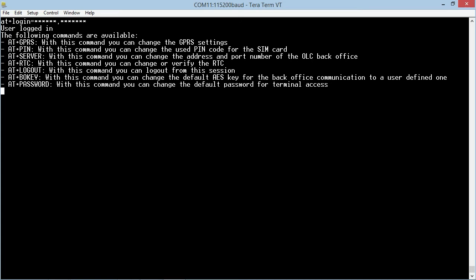Now we're going to use some of these commands to change our settings. Now that we are logged in, we can change our settings. First let's try to request our real-time clock setting. To do this, type AT plus RTC and a question mark. As you can see, this is the time that has been set into our Antares.